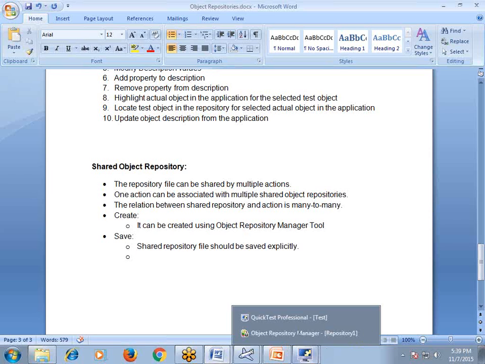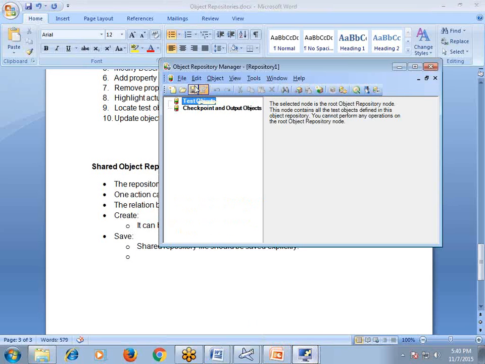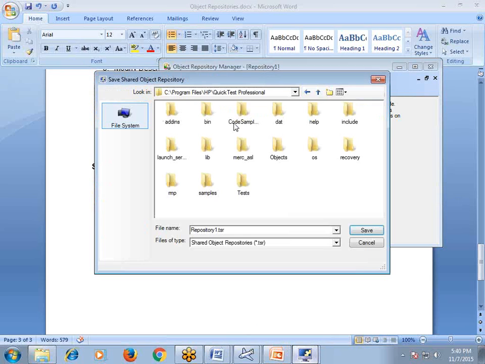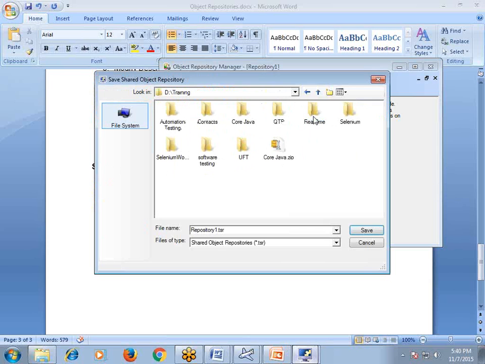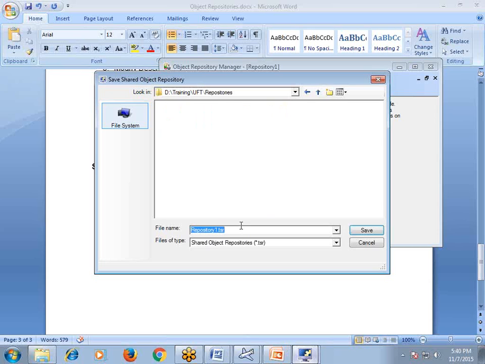Now see how to add objects to a shared repository file. For example, I'm saving this repository file. Click the save button. Let me create one folder in D drive, training UFT. Here the test scripts folder and VBS folder are already there. Now I'm creating one more folder, repositories, to save all shared object repositories.